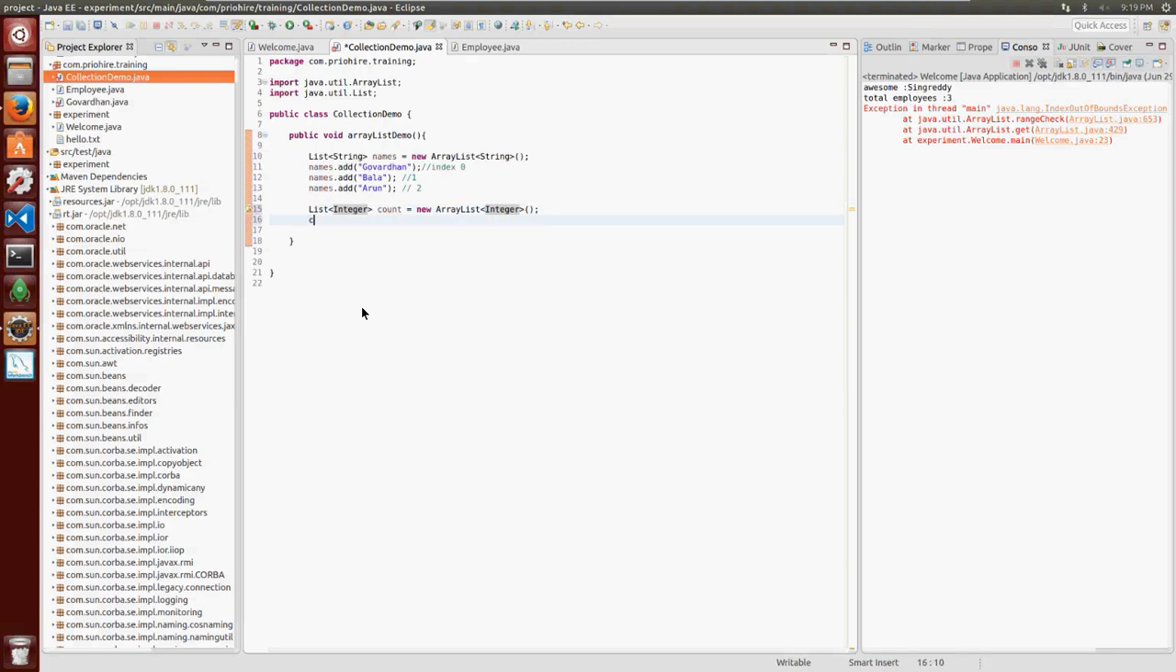So like this, you can create it, and then count.add. Now, though you added a simple 0, internally it will try to convert it into an Integer object. Now I'm trying to add 1. So still it will work. This is how you can create array lists for the objects of the primitive types.